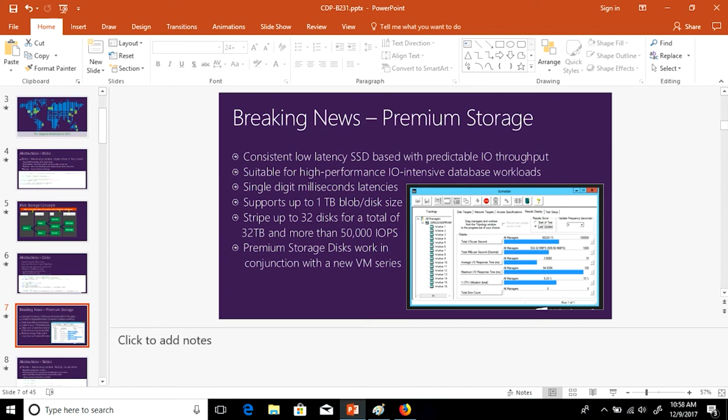You can stripe up to 32 disks for a total of 32 TB and more than 5000 IOPS. Microsoft recommends you store a maximum of only 40 disks per storage account, because the storage account will get throttled and there will be performance issues on the VMs if you store more than 40 disks in a storage account, because the storage account supports 100 TB of data. And this is how it happens.